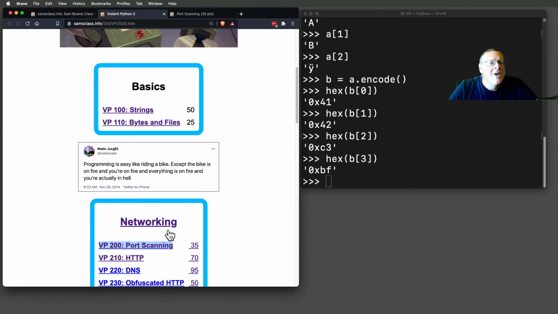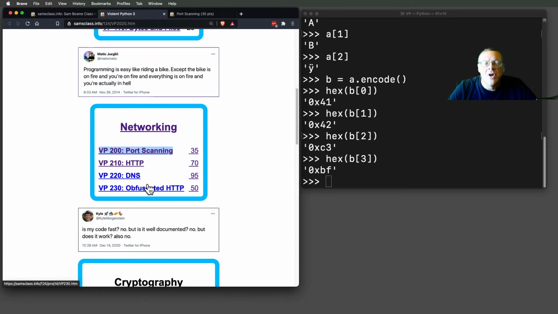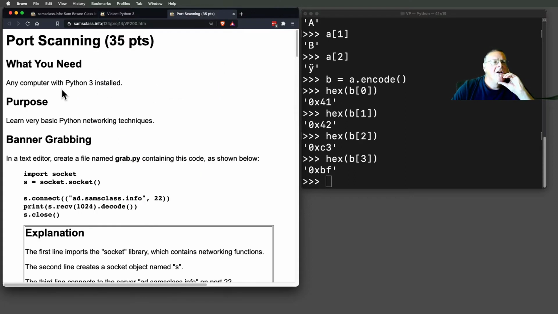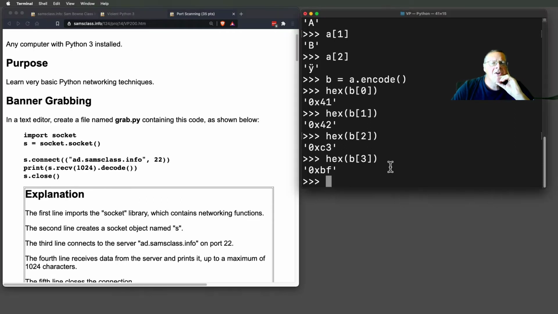Next thing is port scanning. We're going to go into networking a bit more. And it is recording and streaming. This is good. All right, so here you are in port scanning. So let's do some banner grabbing.